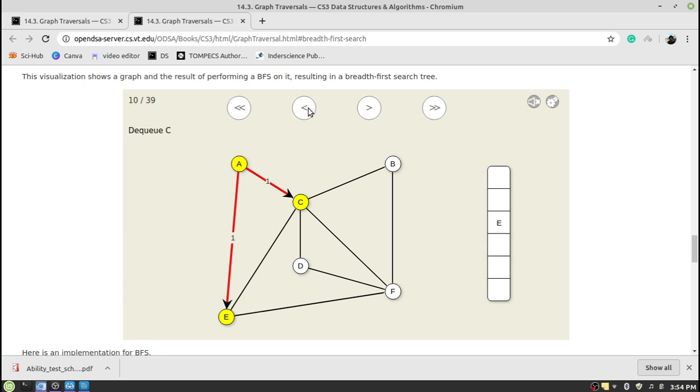Now the next step is to identify the adjacent nodes to C. Why C? You can see here, this is a queue. You have to remove the element which is at the front of this queue. So at the front we have C. Remove C from this queue, which means apply the algorithm on C, which means identify the elements which are adjacent to C.